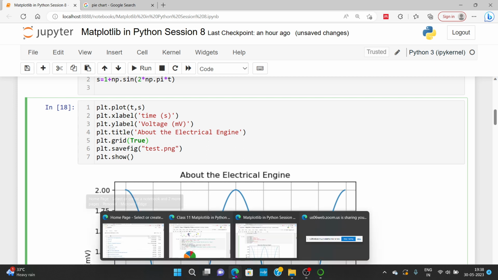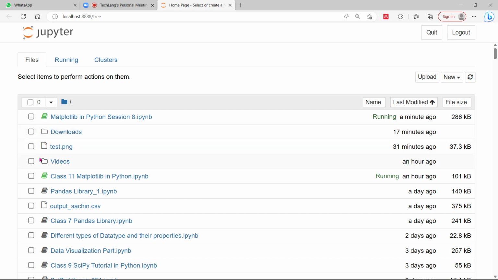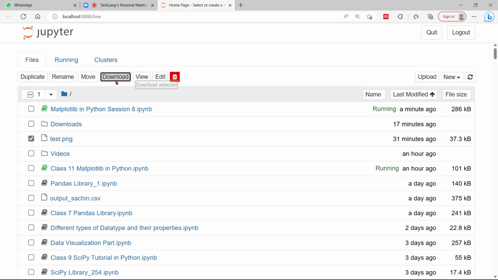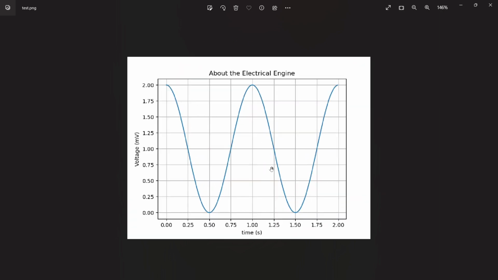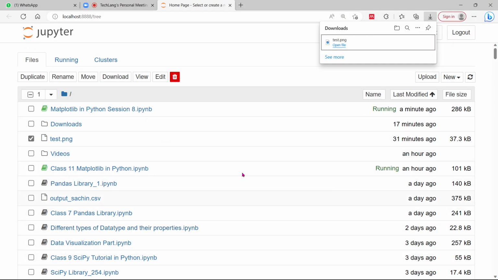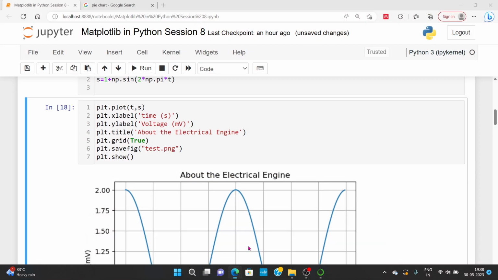Let me check it out in my home page. Can you see this test.png is here? If I download it to my local machine and open it on my local PC, it will look like this original JPG image. You can paste it in your Word file, in your PPT, or deploy it in some other files also, right? So this is the impact of this entire area.